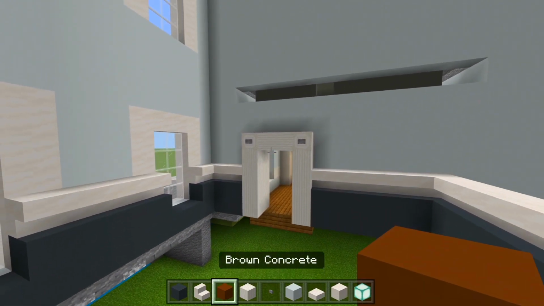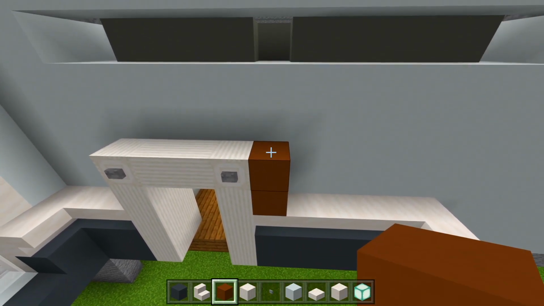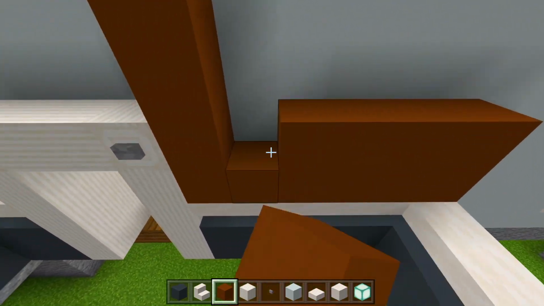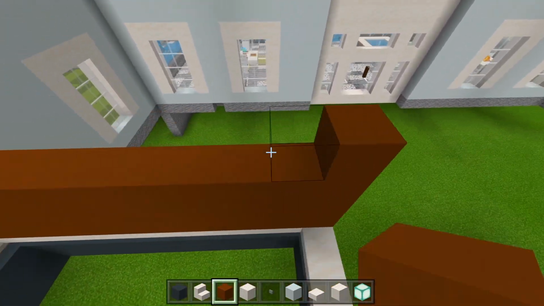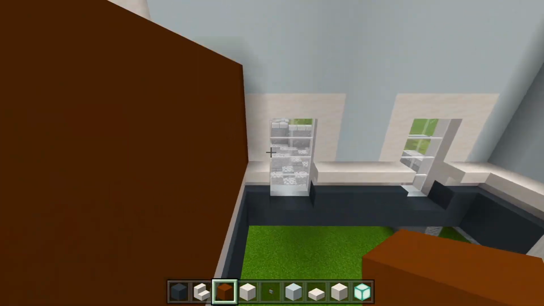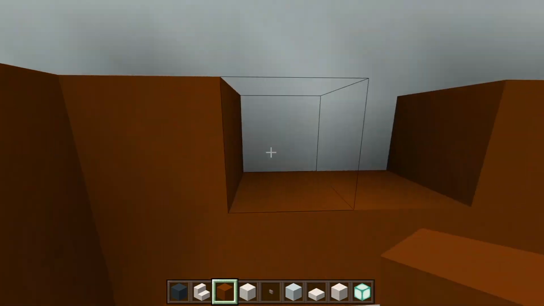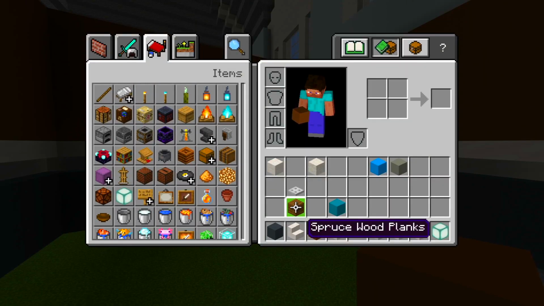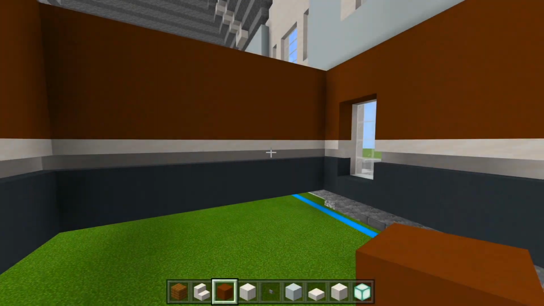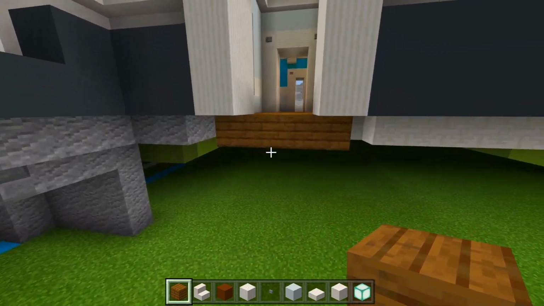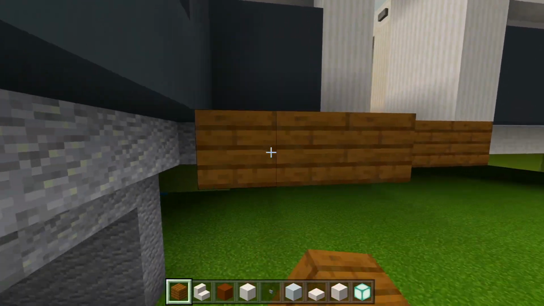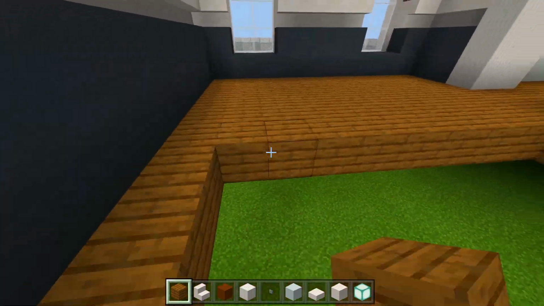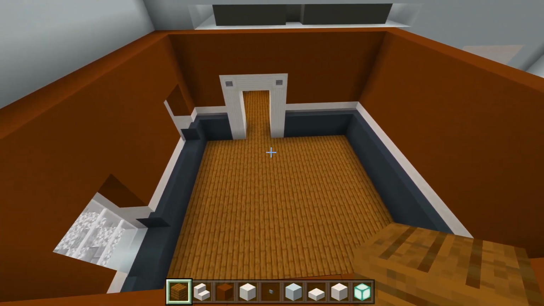And now, grab your brown concrete. We're going to place 4 layers on top of those smooth quartz stairs. And just go all the way around and continue bringing it up. Alright, I have all the walls filled in here for the dining room. Let's go ahead and grab the spruce wood planks. We'll just swap out that gray concrete, and we'll fill in our floors. It'll be here at the same layer as all the other floors. We have the dining room all marked out.